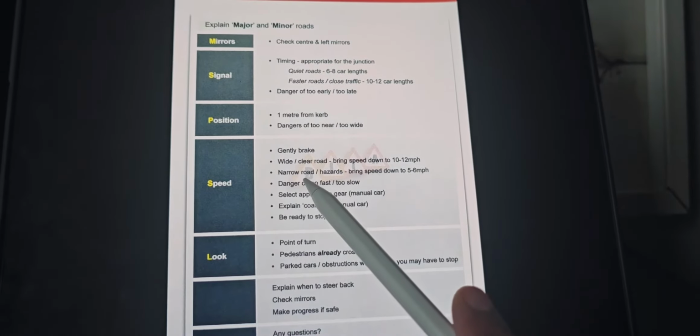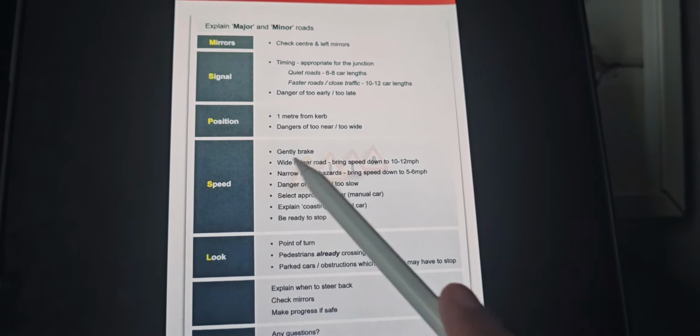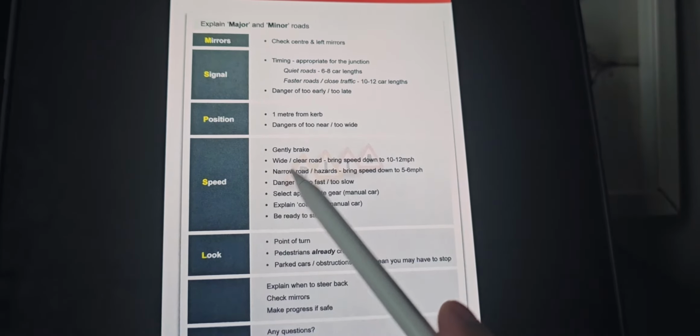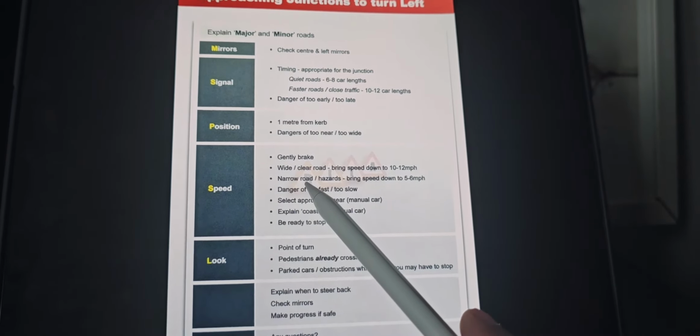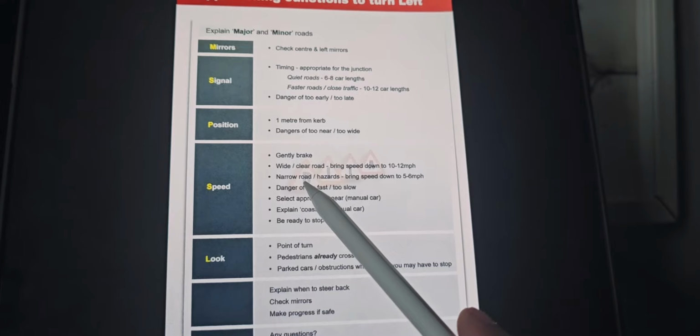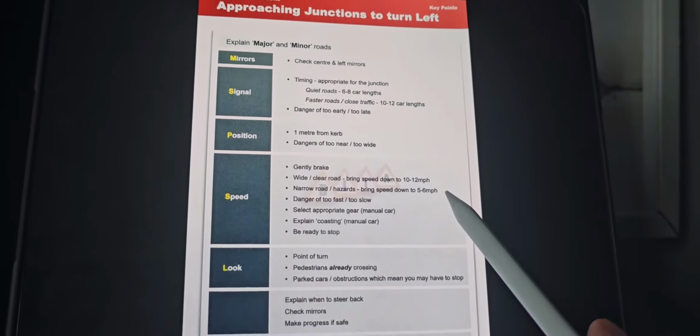At this wider and clear road, bring your speed down to 10 to 12 miles. Start with a gentle brake. You can assess the size of the road. If the road is smaller than you had expected, so it's a narrow road, think about the hazards. Bring speed down 5 to 6 miles an hour.